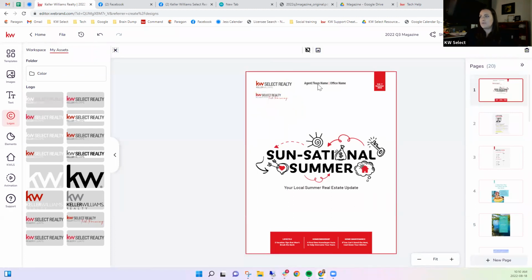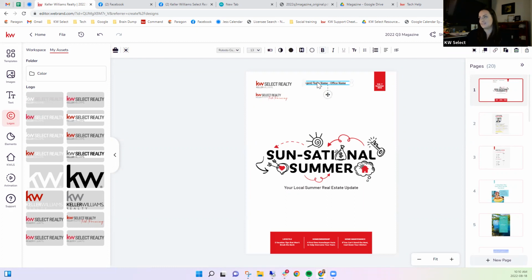Next would be up here. So agent/team name and office name. We don't really need to put the office name because the logo is there, which says the office name. So I would recommend putting in, so you double click it to actually highlight the text and edit it. So once you double click, it will let you change it here. So I'm going to put my name.